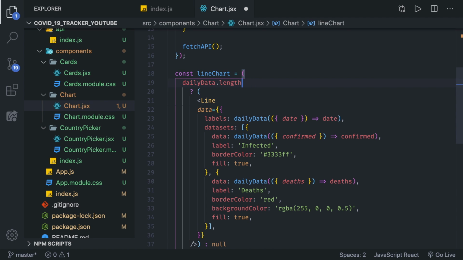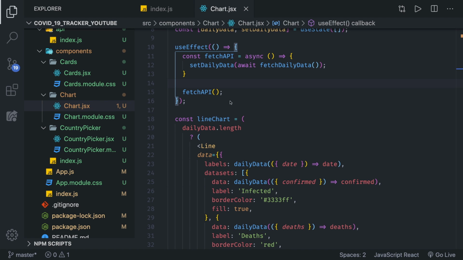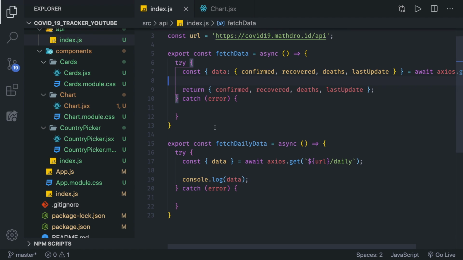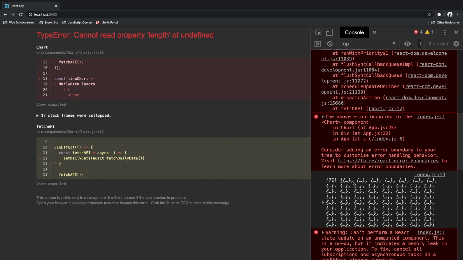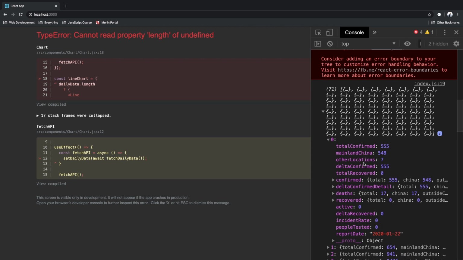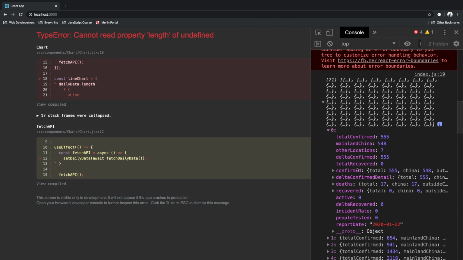So now let's save. After a bit of debugging, I just found out that our console logs, which seem to be populated with data, weren't coming from here. They were coming from here. Instead of returning the data, all this time we just console logged it, and we don't want to do that. We saw that with the data there are a lot of stuff. So in here we have total confirmed, mainline China, other locations, all the other stuff. We just want confirmed and then the deaths and the date. That's it. That's all that we need.